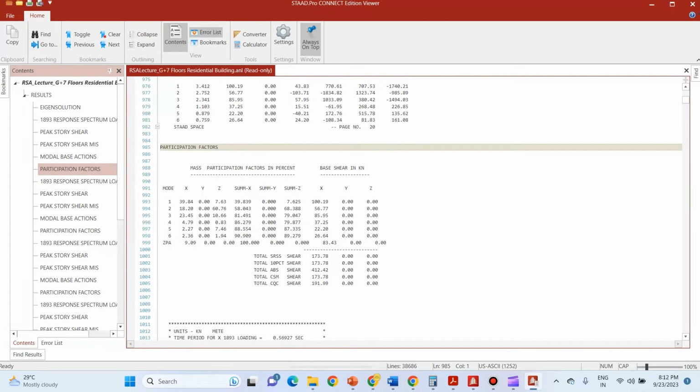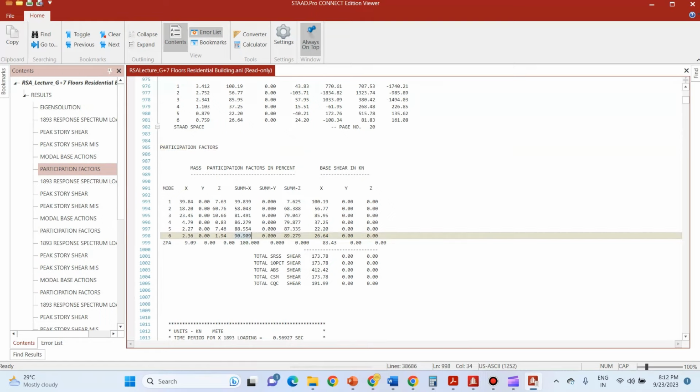Here you can see that in the x direction the modal participation factor is 90.909%, which is more than 90%. So we are okay with it in the x direction. Now let's check in the z direction.